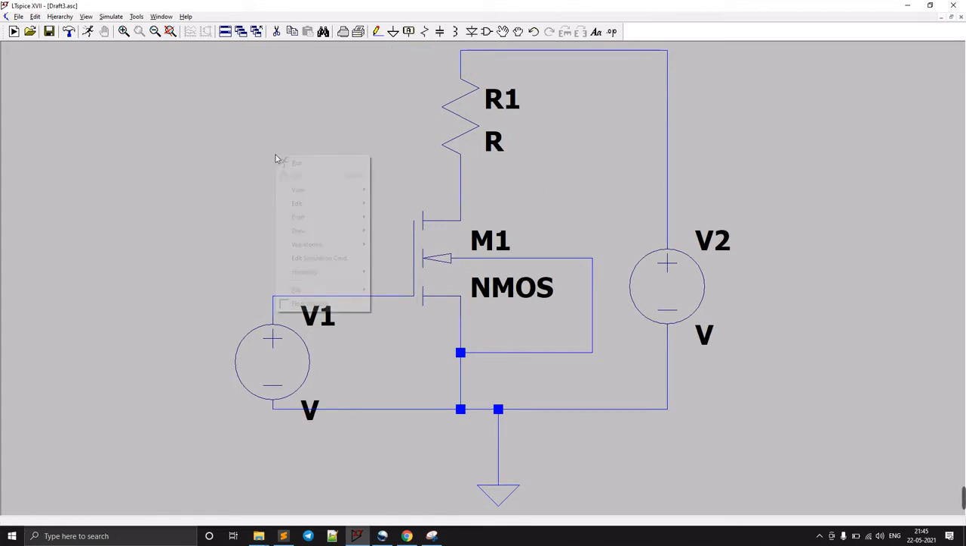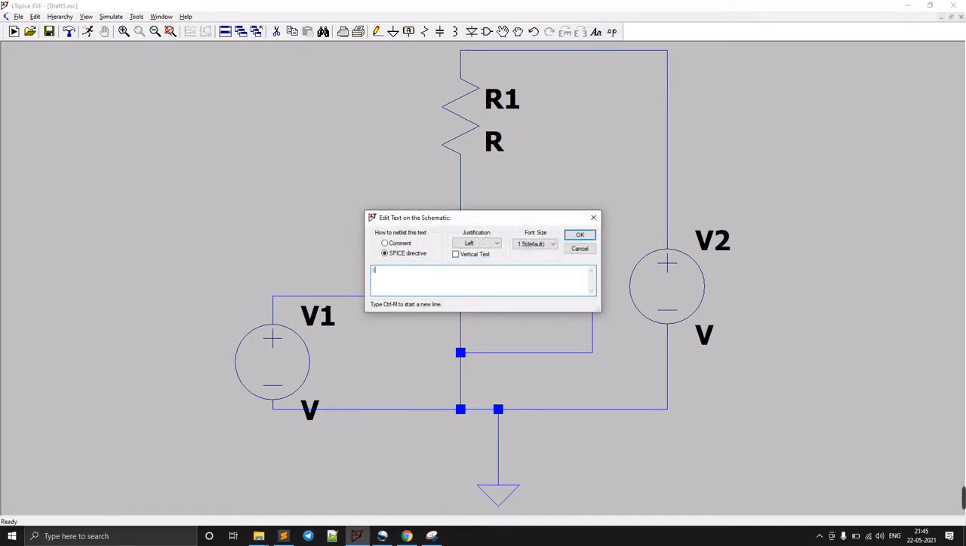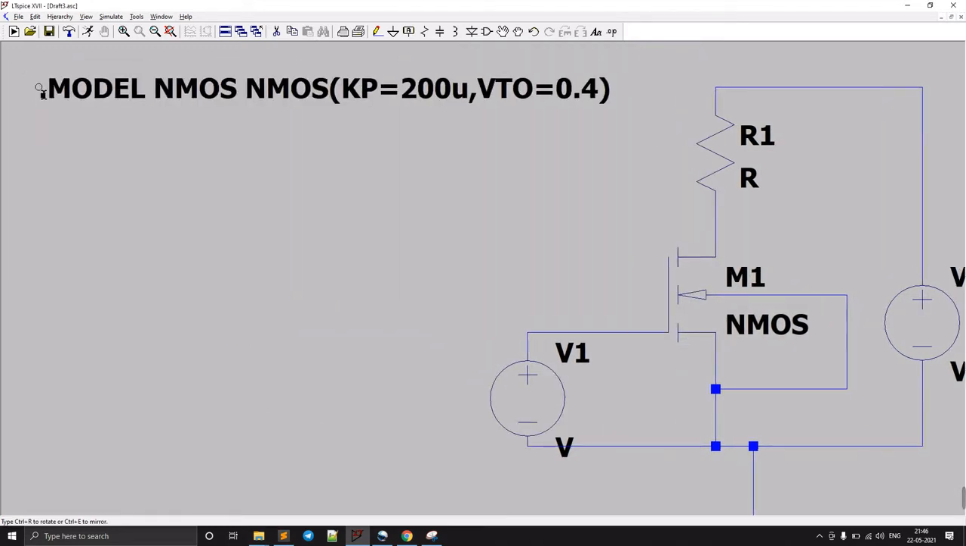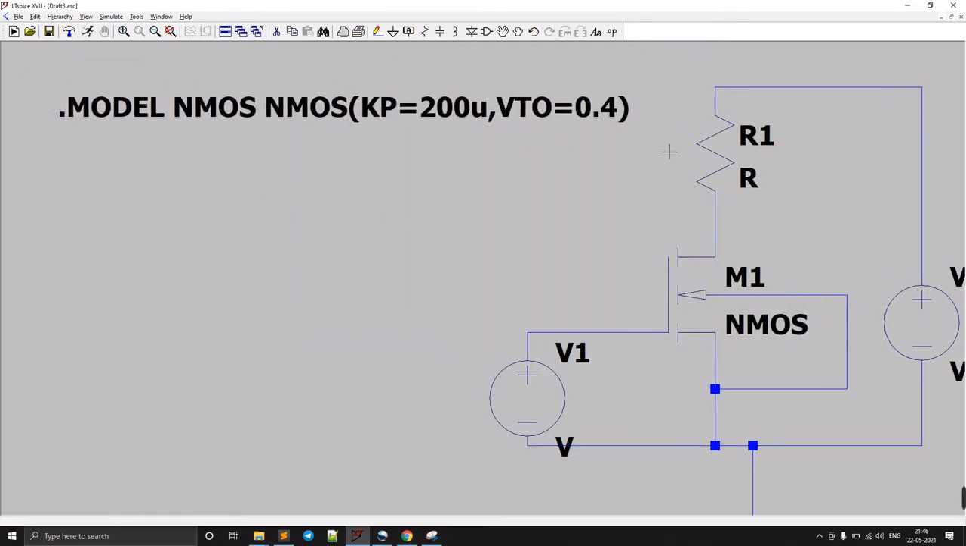Now we need to define the model for this NMOS. For that we need a minimum of two parameters. So .model NMOS, and here we need the KP equals 200U and VTO equals 0.4. It's positive for the NMOS. Now we just place this here, and let's say this resistor is 2 kilo ohms, so 2k.